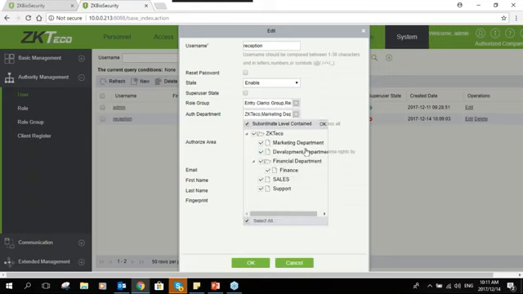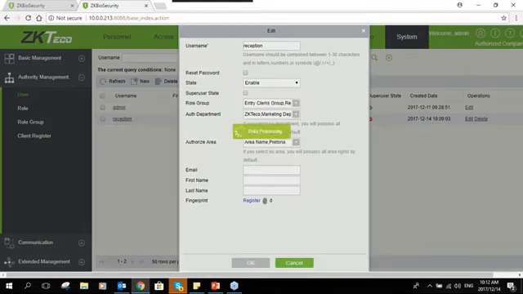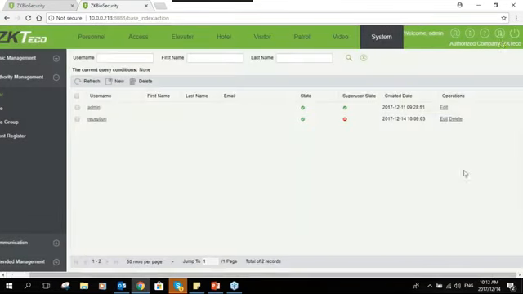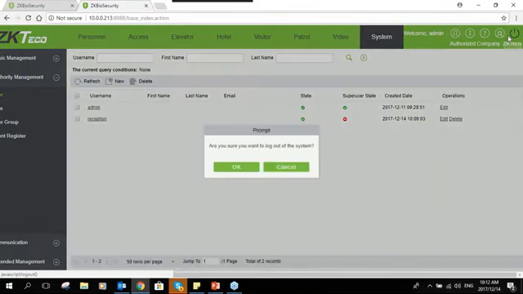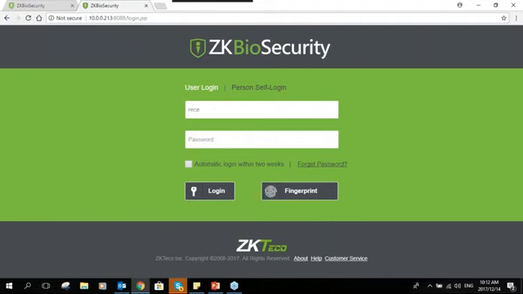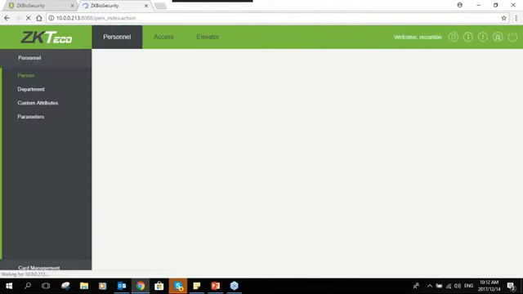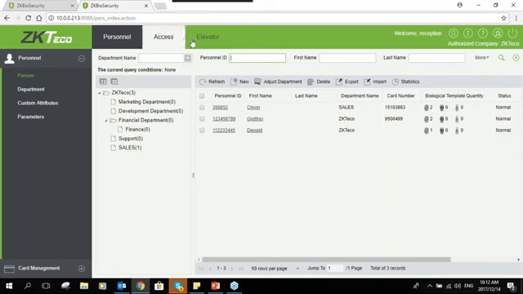Transaction department, you can take them all, and then you click on OK. Rest area, OK. Then you click on OK. Now we can log out and log in as the receptionist. Now, as you can see, the access is limited to this user.